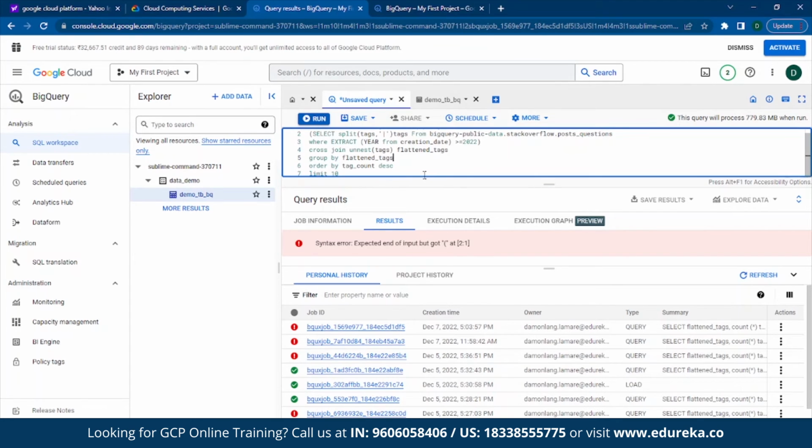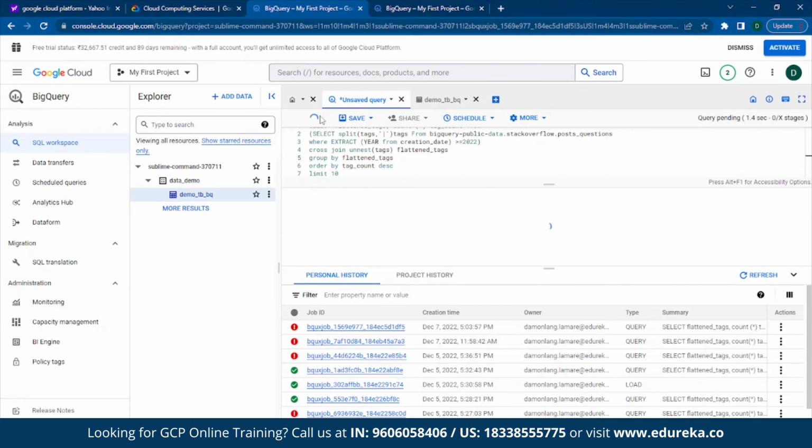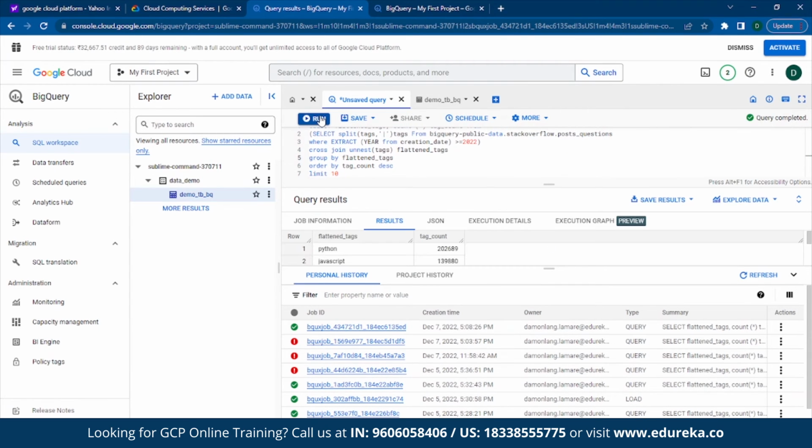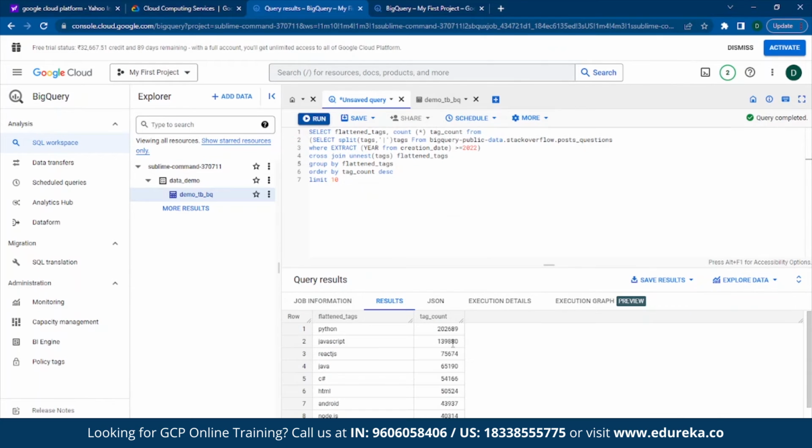Now it's done, so there's no more error. The process will take around 779.83 MB, which will run. So you simply click on run. The process is showing, so we can just run the query now.